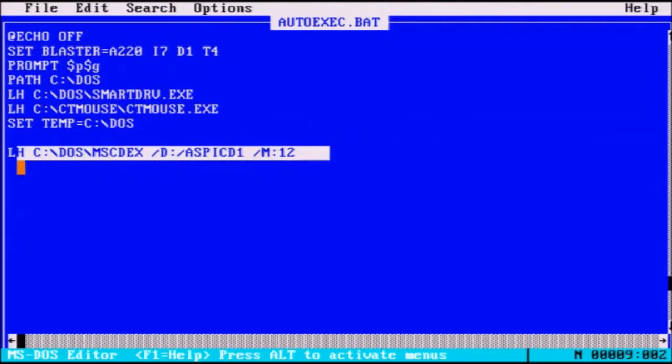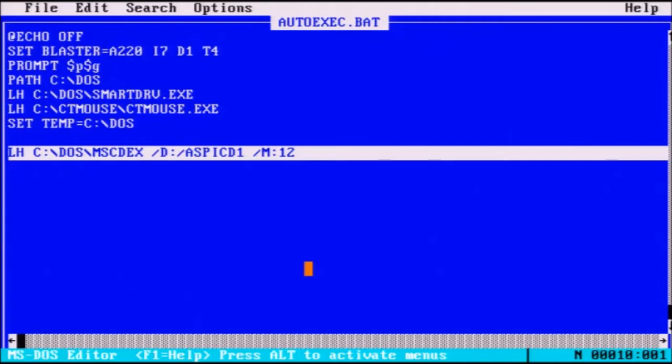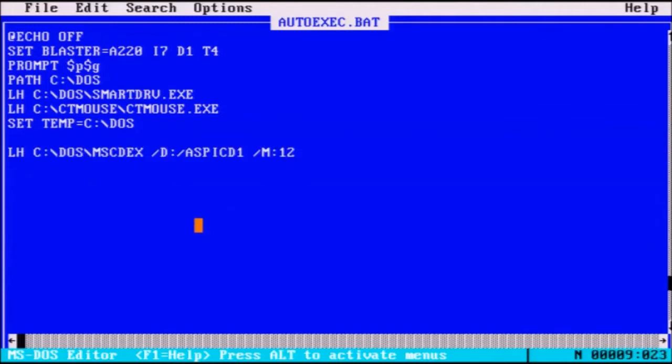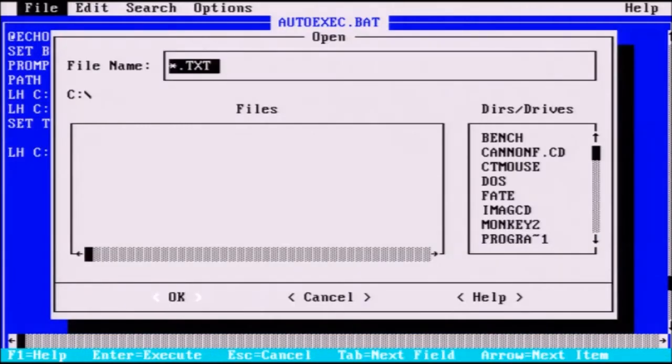That is for the CD-ROM drive. You still use MSCDEX, but there's a line afterwards to tell it where to point for the SCSI driver controller, whatever it is. Yeah, right there. That may vary depending on your controller card, what you put there. I'll show you in a minute where you can find the information on that.